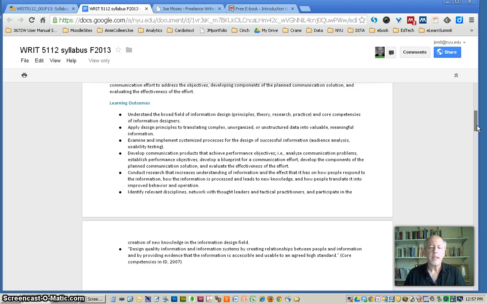Develop communication products that achieve performance objectives, which is to say that information design is very much about doing things on purpose. Choosing words for specific audiences, thinking about tone, thinking about the writing principles that you may be familiar with already if you've studied a lot of writing, and being strategic.